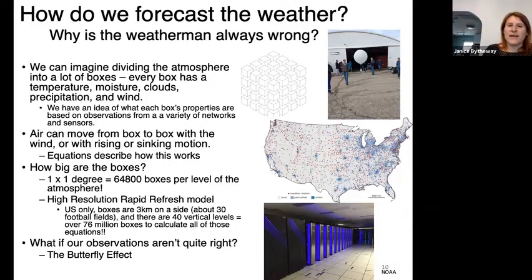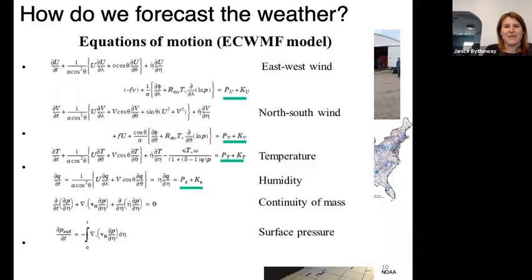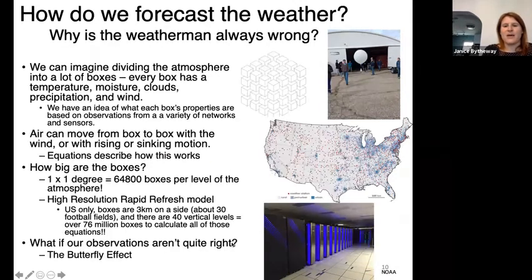And we have really complicated equations to explain how this works. I'll show them to you, but I'm not going to talk about them much because they're very big equations. But you can see that they have labels: how the wind changes from box to box in both the north-south and east-west directions, how temperature, humidity, and pressure all change as you move the air around from box to box and up and down. Those really complex equations go into a big supercomputer like this one shown here, and we do all those calculations. And it's a lot of calculations.